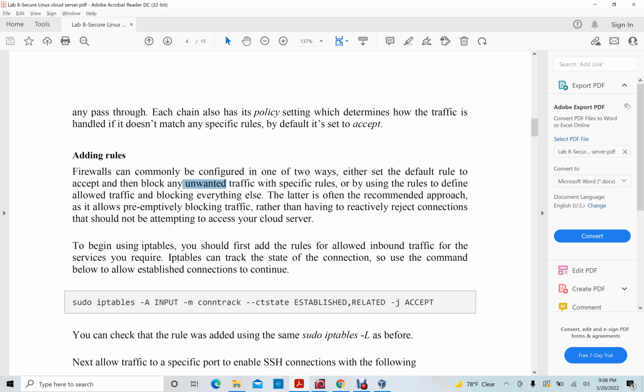The latter is often the recommended approach, which is allow what you need to allow and block everything else. This is the nicest way to do things because you are not aware of vulnerable services in your machine. Meaning do not leave some open port in your machine. It's better to only let wanted traffic, allowed traffic, and block the rest. This is the pessimistic way. Okay.